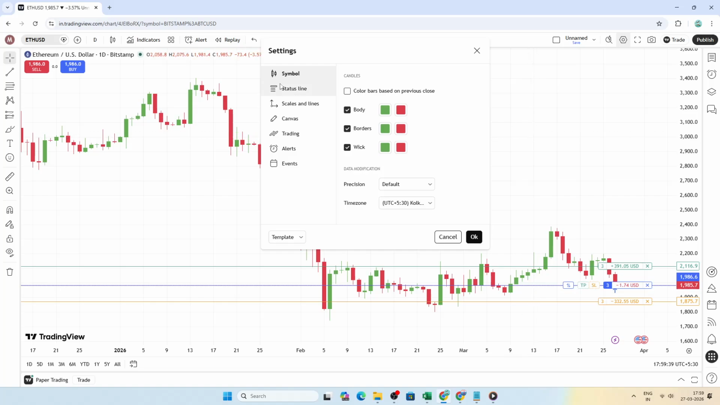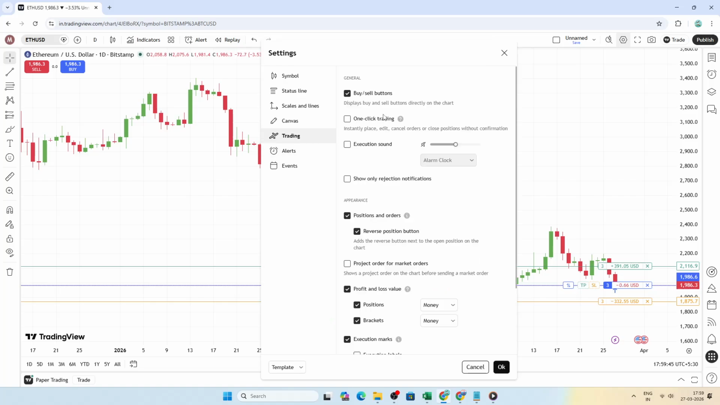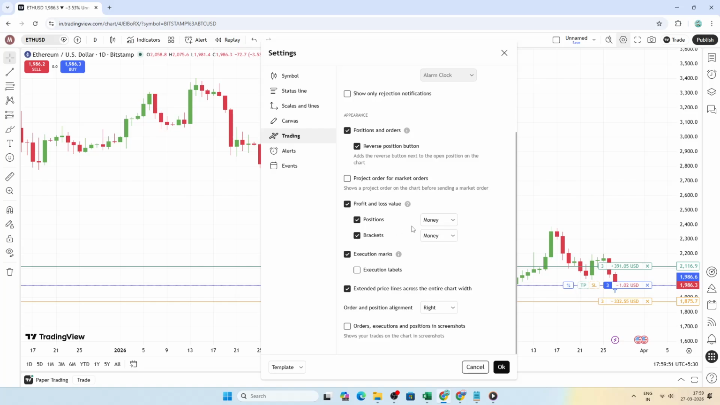Inside the Settings window, look to the left side where the categories are listed. Click on the Trading tab. This tab controls the visual elements related to orders, positions, and on-chart trading tools. If you don't see it right away, scroll through the list. It sits alongside tabs like Symbol, Status Line, and Scales. Selecting Trading ensures you are editing options that specifically affect the trading overlays on your chart.